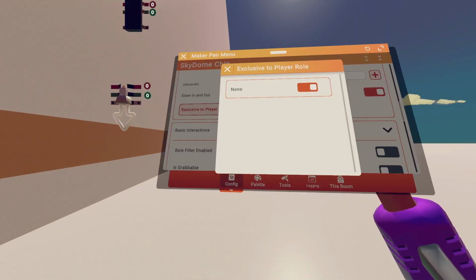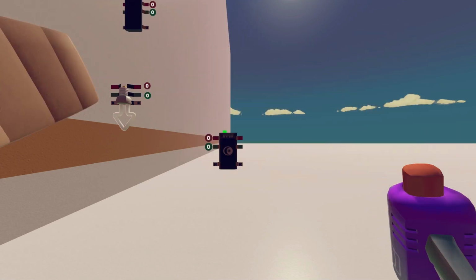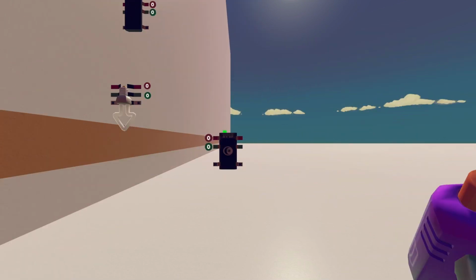And down here you have exclusive to player role. You can change it so maybe if I buy a VIP role, the sky will turn blue, which would activate with this role chip here.